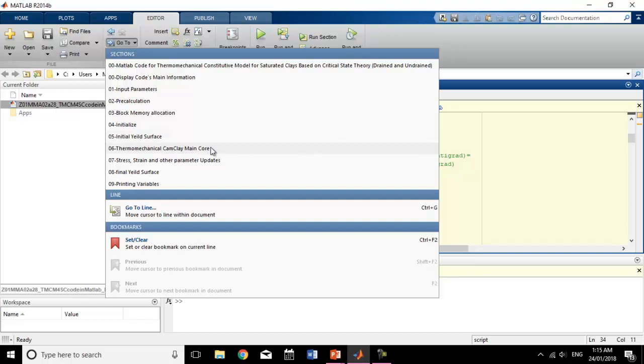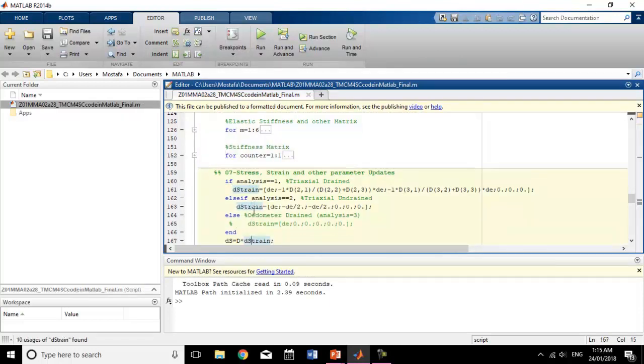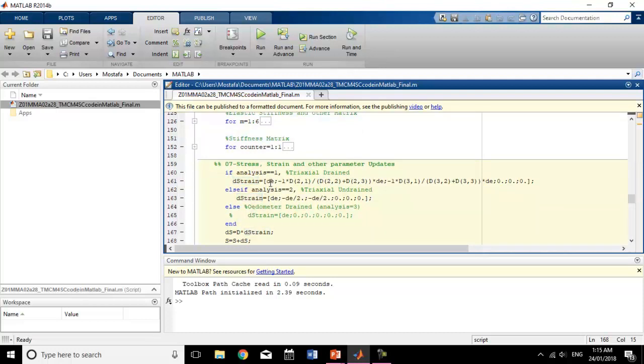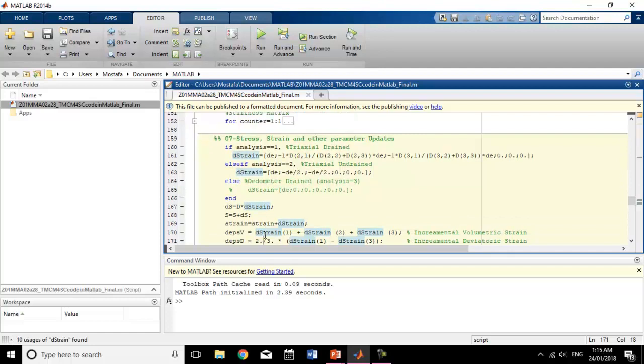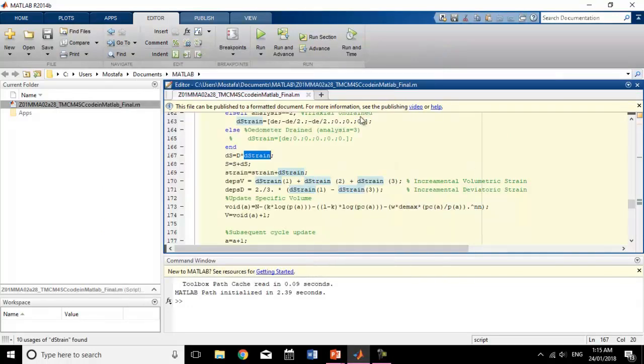Section 6 is the core of the code. The unique stiffness matrix is generated here. In section 7, as you can see, the strain is generated according to the analysis. As I mentioned before, this code is strain controlled, and the stress and the other parameters are updated according to the strain changes. Finally, in the last section, all variables and matrices are printed in a spreadsheet.